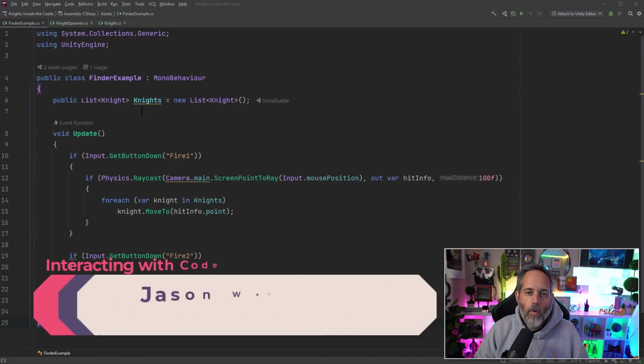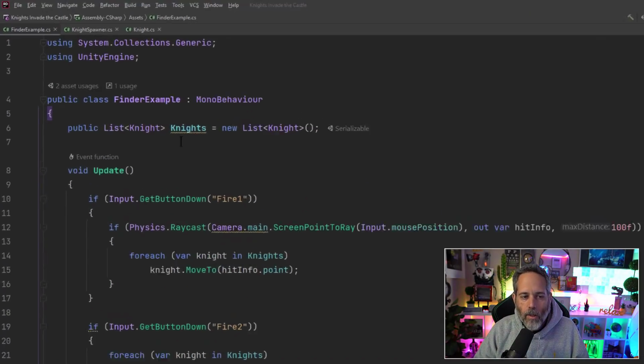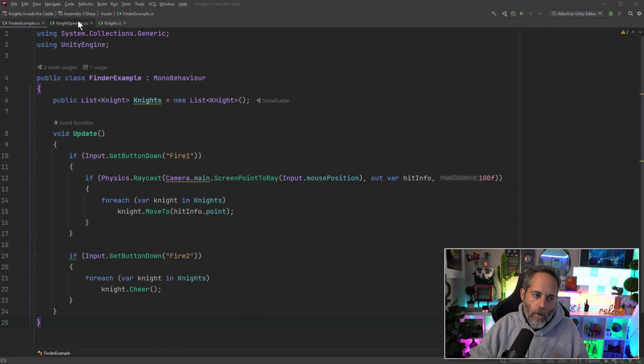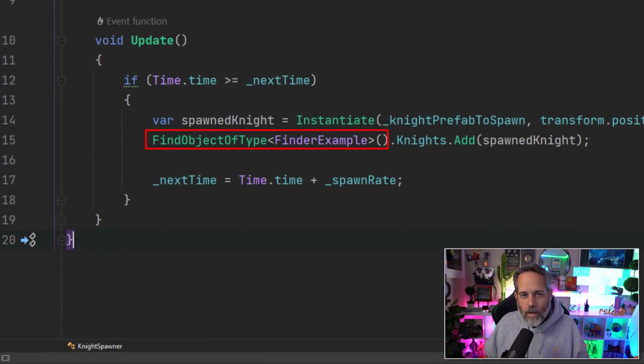Here I've changed the way this works. Instead of creating a new list of knights every update and finding them all every update, we've got a list that we create and initialize on line 6. Now we just need a way to add knights to this list as they're spawned. The simplest way to do that would be inside the knight spawner. When we create a knight, we could just find the example, find the list of knights on it, and then add our knight to it.